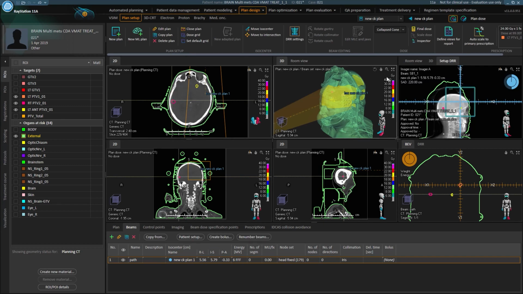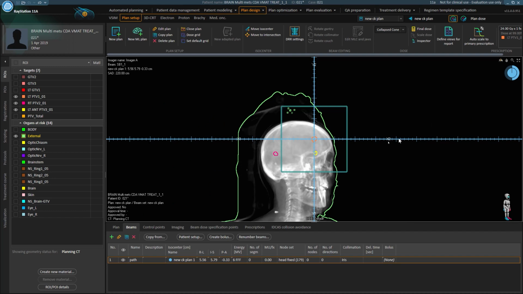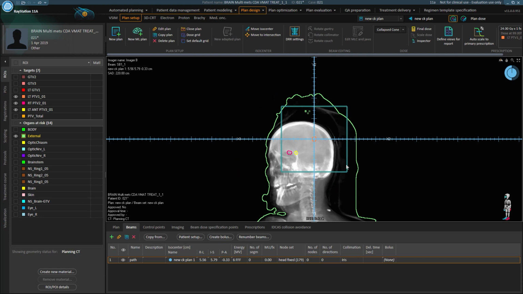So, after the path is created, the DRR views can be used to modify the align center. RayStation has views for the two fixed imagers of the Cyberknife system, Imager A and Imager B. And here we can see the green box displaying the size of the detectors, the imaged area. The align center can be moved directly in the views by using the Move Setup Beam Isocenter tool.